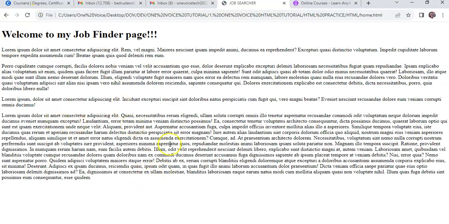Can you see? All right, so in this video, I believe you understand what the paragraph element, or the P tag, is and how it can be used.